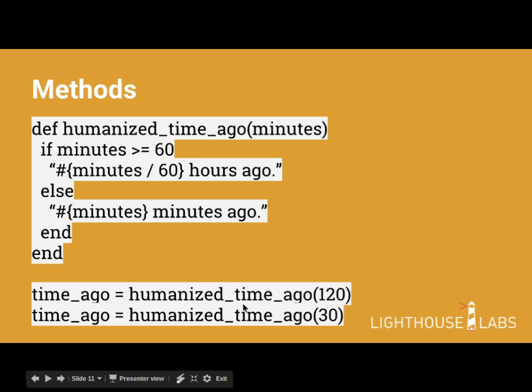2 hours ago, the string value gets assigned to this place in memory called time ago. Right? And this maybe will come up on your screen, maybe embedded somewhere in your HTML document. We do it again, except now we have a different value. We've got 30. Ruby interpreter sees this. It knows that it's a method name, jumps back up into that spot in its own memory, and starts executing these commands again. Minutes takes on the value 30, as set by here.